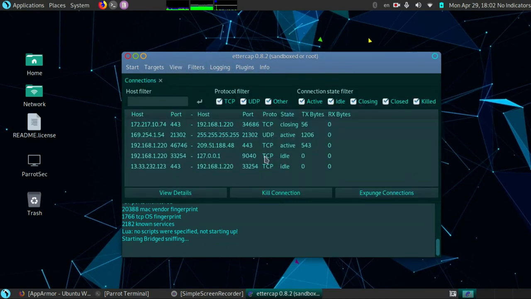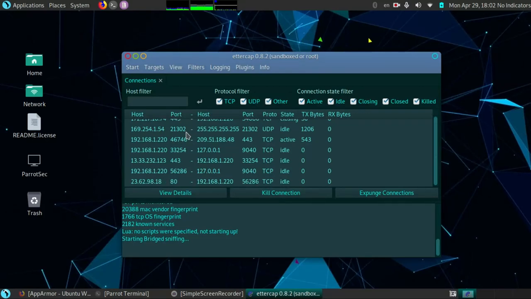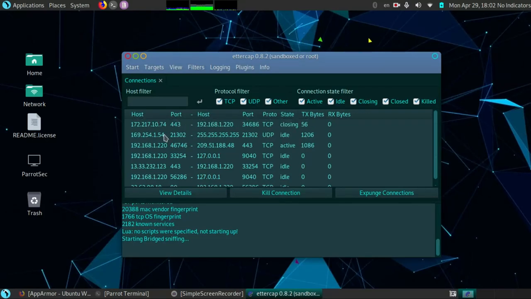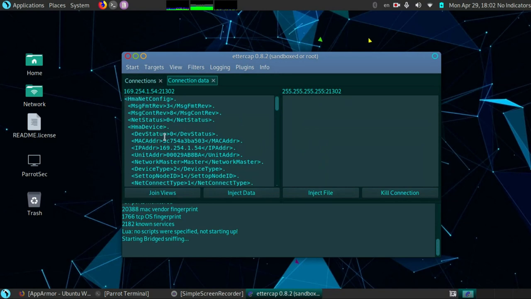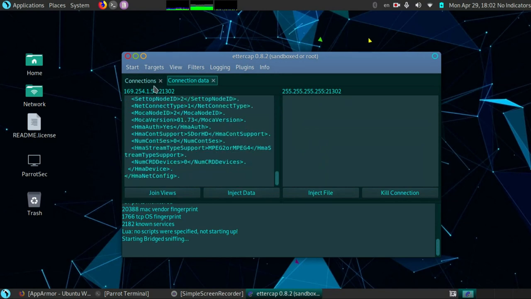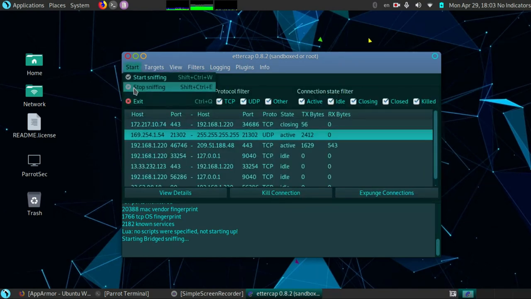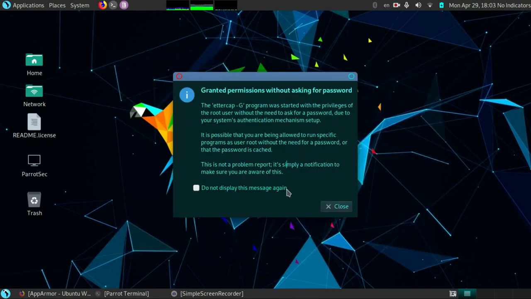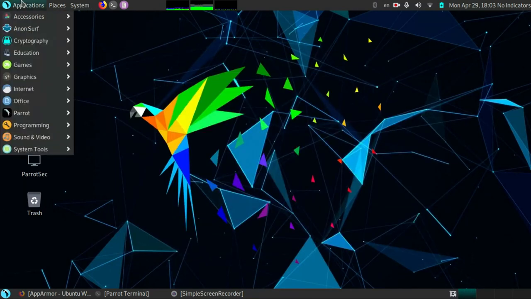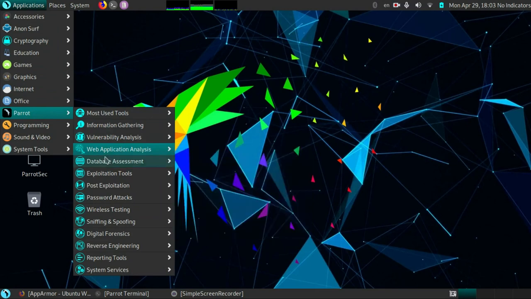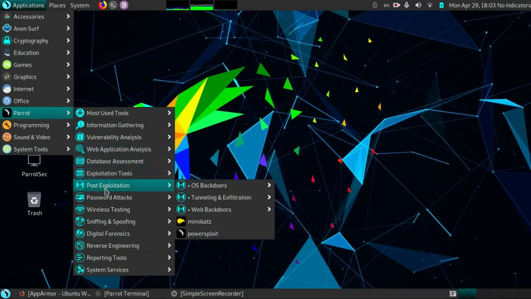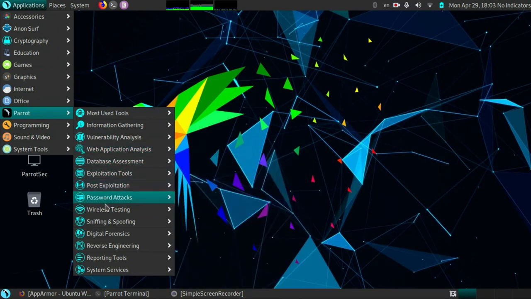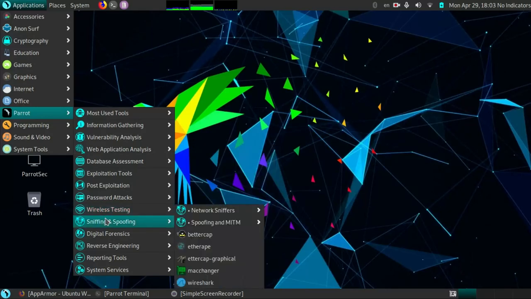I can view all the connections that are happening on the network. Using my Wi-Fi card, we can see a variety of things happening. You can further explore what exactly is in those packets, of course. So that's Ettercap, it comes with the system. There's a variety. So it's Kali Linux, but it has a lot more.